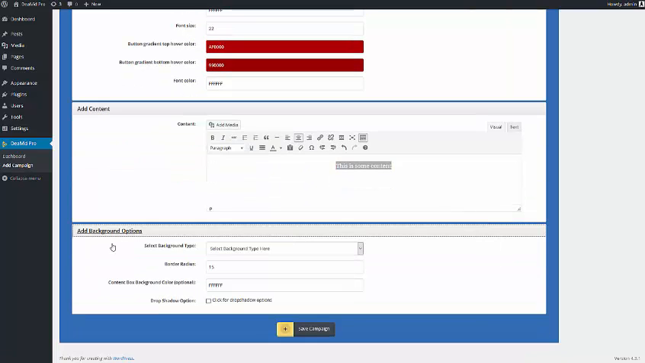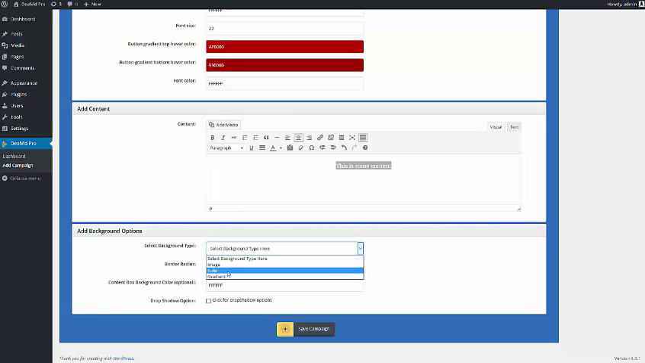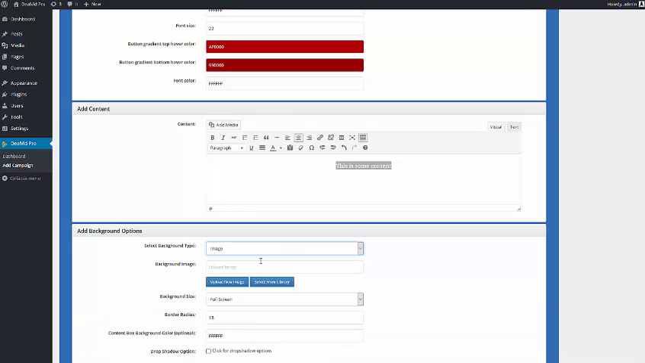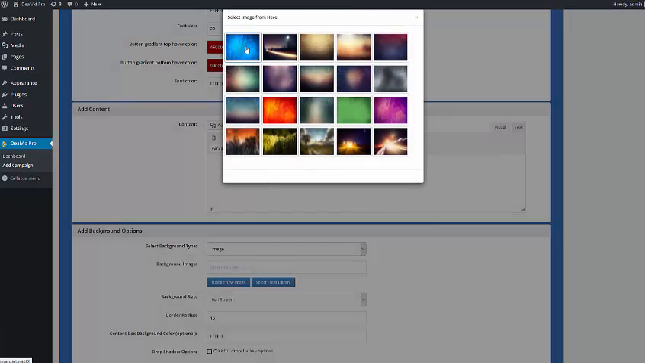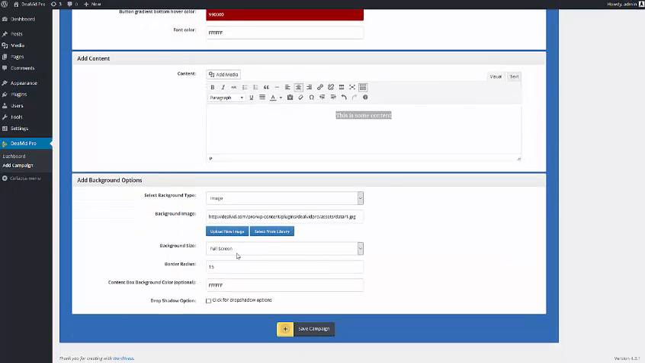Next up is the background area. So for the background image, you can set up an image, a solid color, or a gradient. So we're going to just pick image, and then you can pick images from the image library of all these high converting, very slick images. And let's just pick one here. We'll pick this blue one, which I think is pretty cool. And you can set it up to be tiled or full screen.